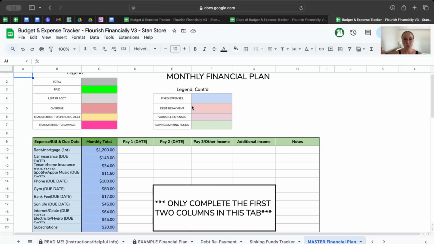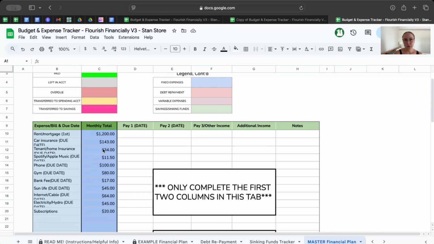It just is a visual cue for me to know these are my bills, these are my debt, and so on. Okay, in this monthly column, you're also going to adjust these as well so that you know your monthly amount. These two columns are going to transfer into the rest of the spreadsheet into every single month.